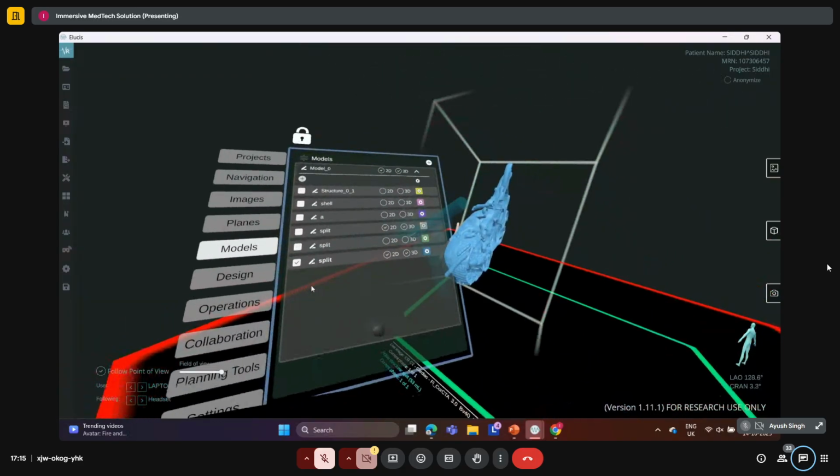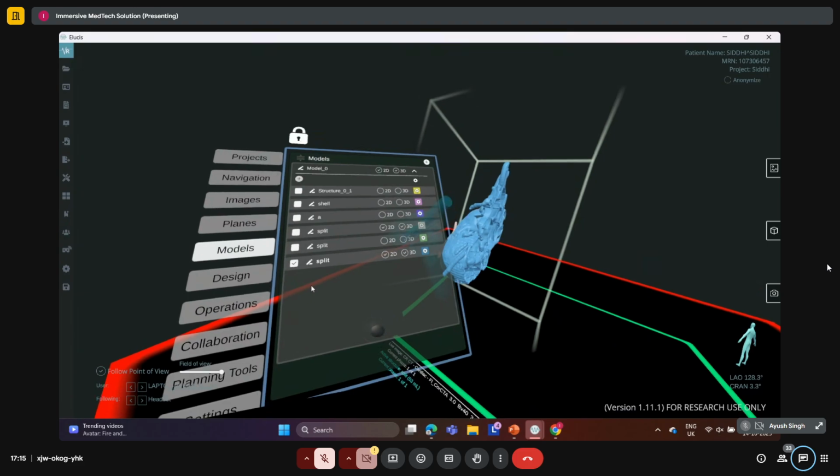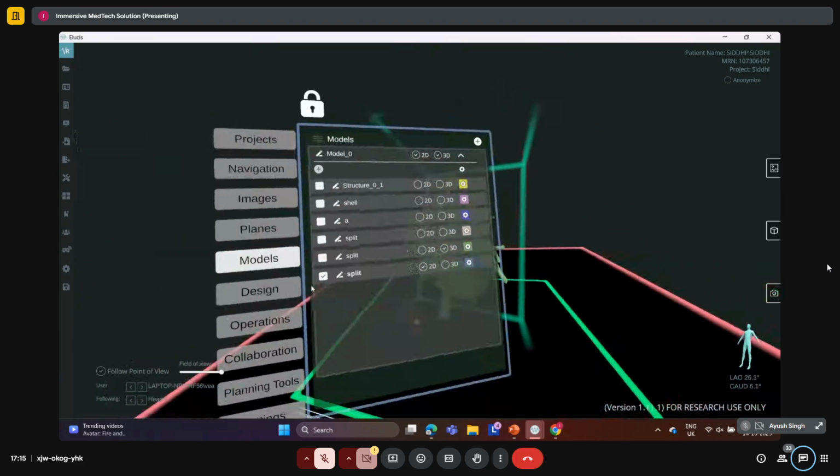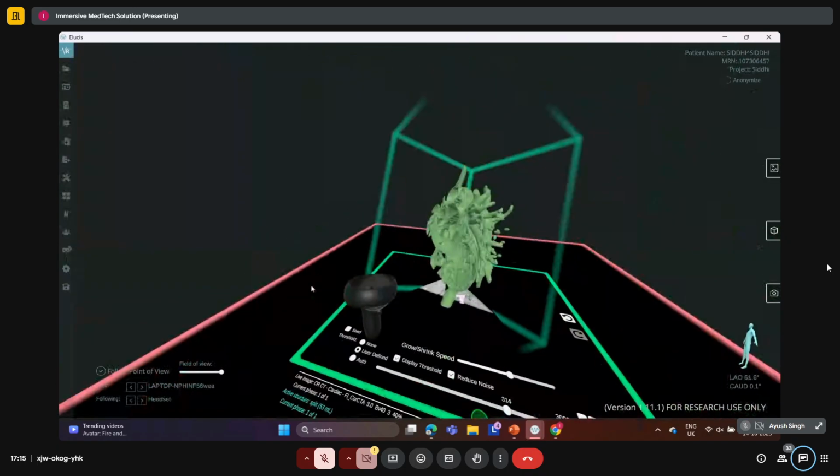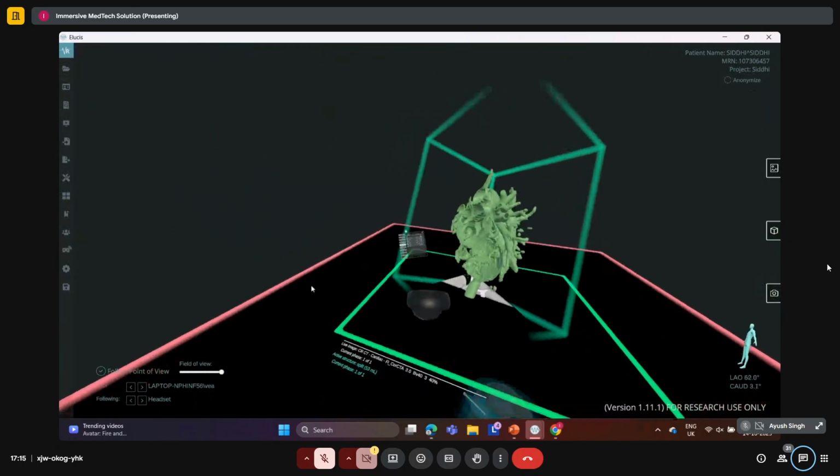So for example, if I need to visualize only this part to see the internal structure more efficiently, I can go over here, and I can see the particular structure. And later on, even if we are required to do the 3D printing of the same, that too can be carried out.